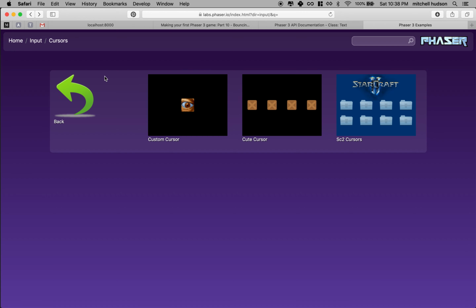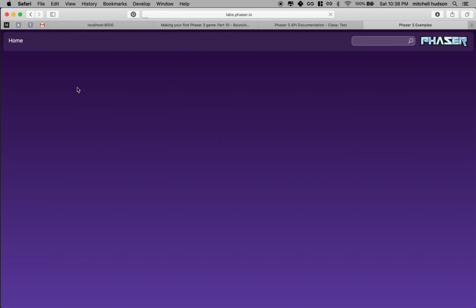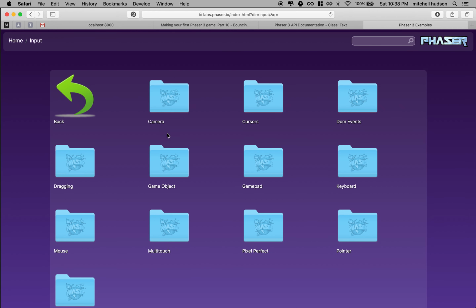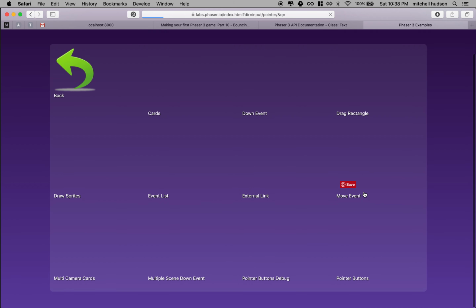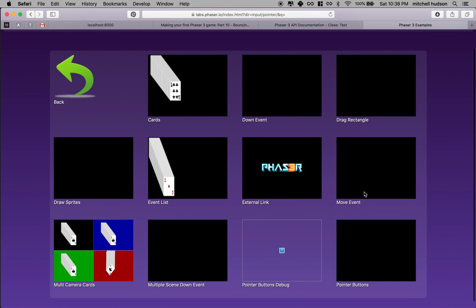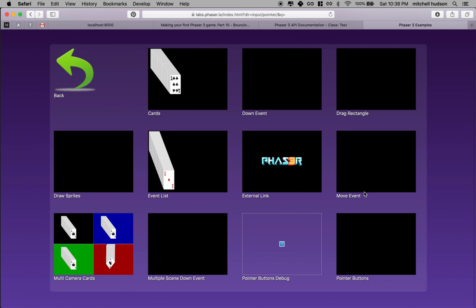So I'm in the wrong one right now. I don't want the custom cursor. Let me go back here. This is kind of weird navigation too. I can't use the back button, but you can use this button here to go back. Maybe it was under pointer. It was either here or under mouse. Let's go under pointer. Drag rectangle, mouse event. I think maybe it was this one.